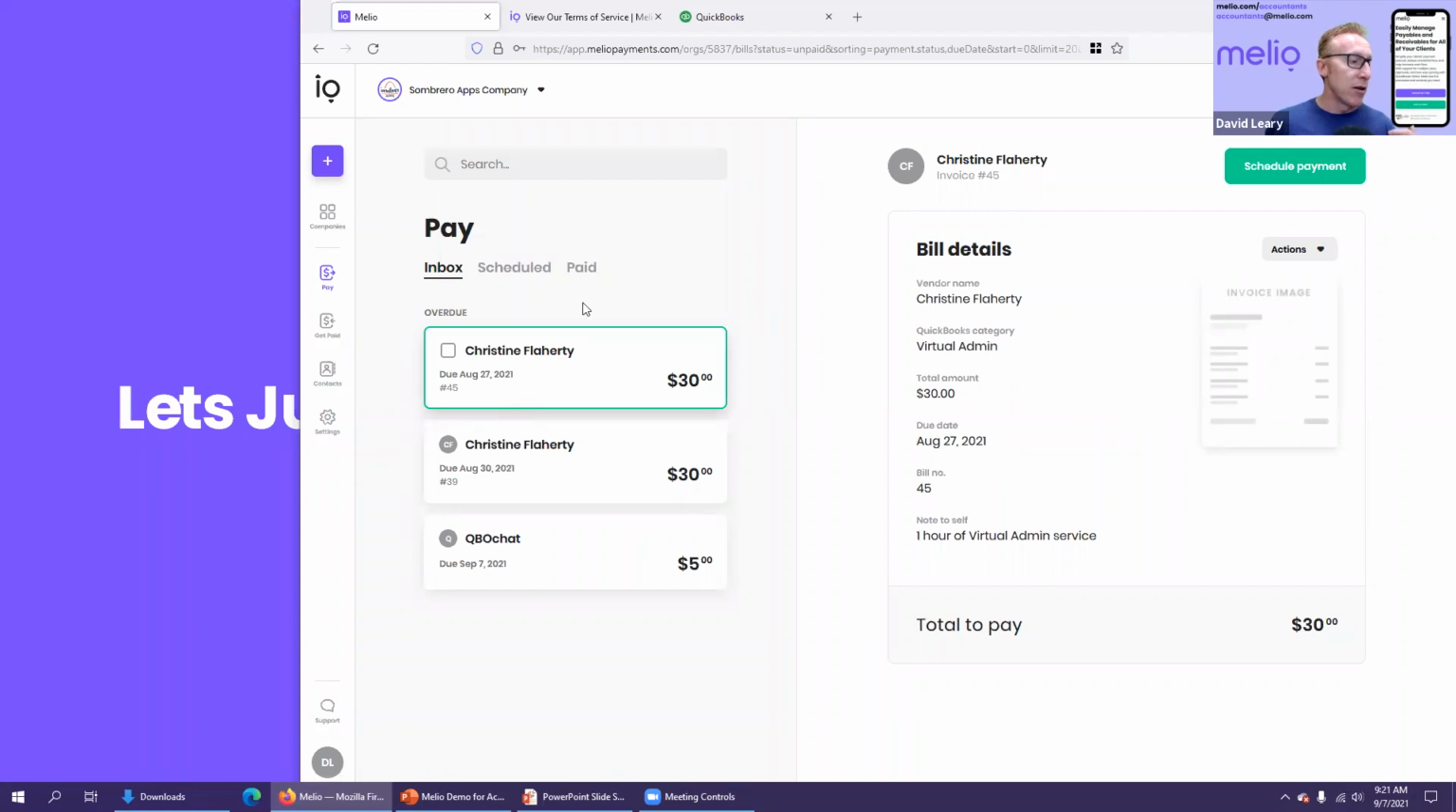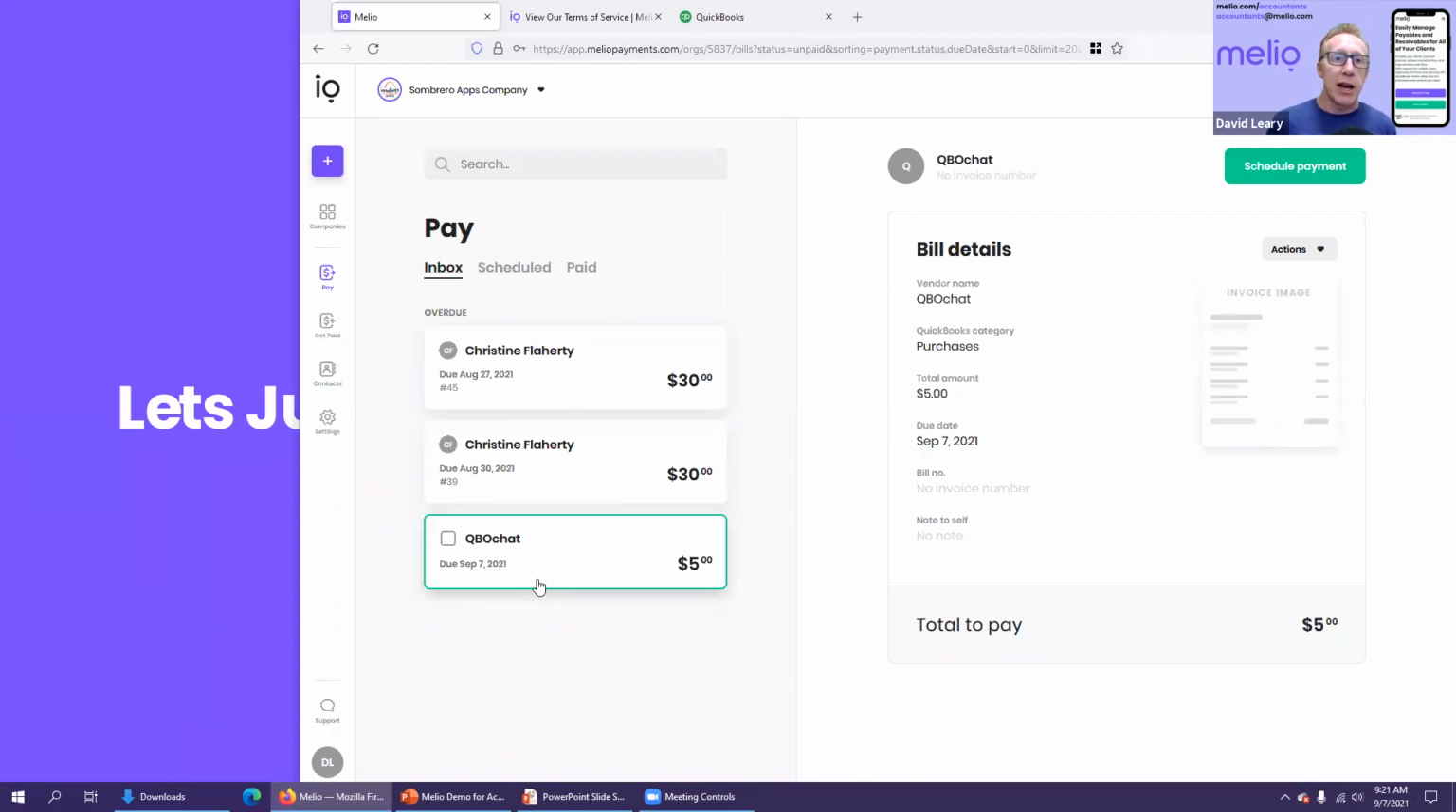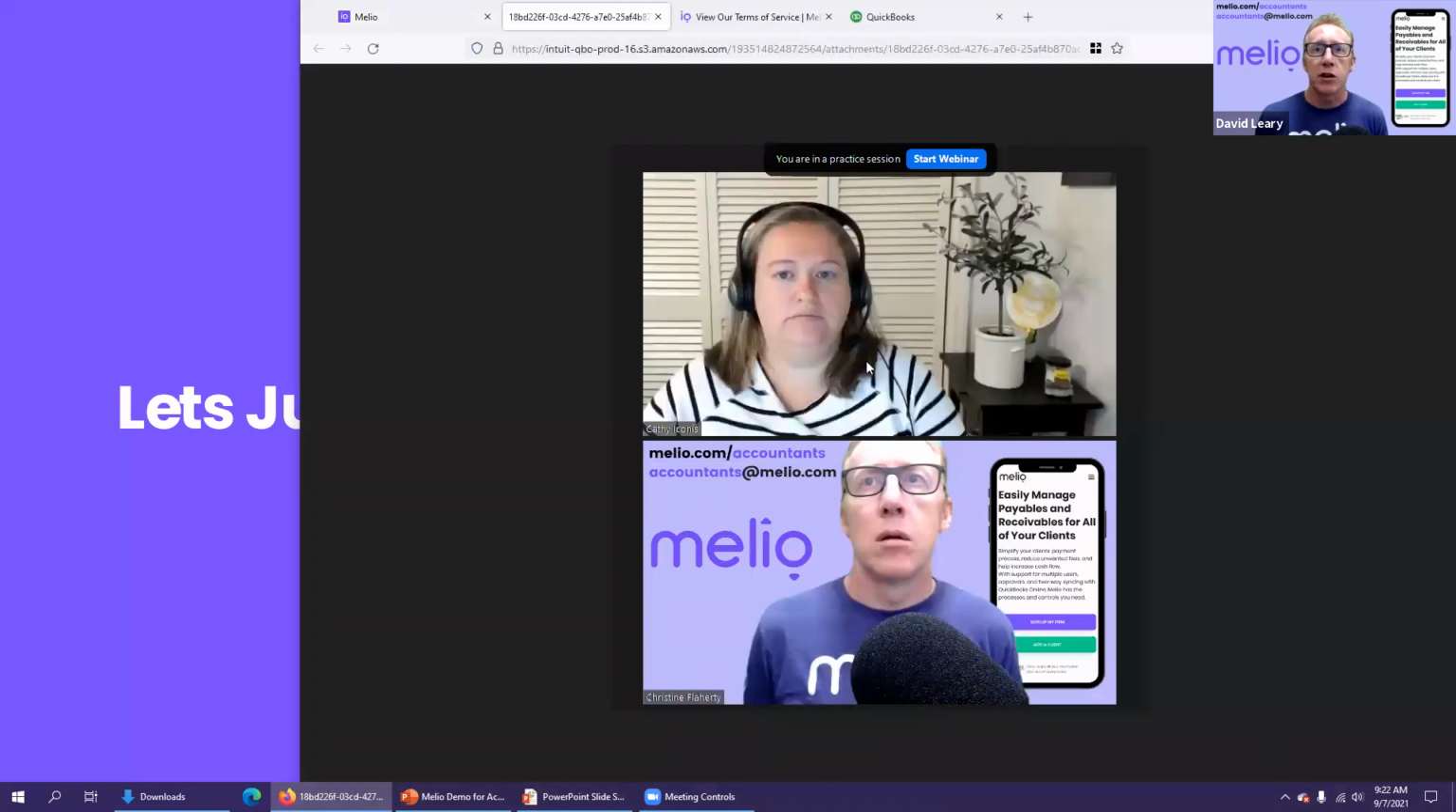So a couple of things to watch out for here or to understand. We do pull the attachments from QuickBooks. So I put a bill in for QBO chat earlier today. It's in my QuickBooks, and if you look, it has an attachment. So I put in an attachment. And what we do is we don't actually upload the attachment to Melio. What we do is we link directly to the image that's in QBO. So instead of your image living in two spots, we just link directly to the image. So when I hit on this image, if you look, it's showing me the bill.